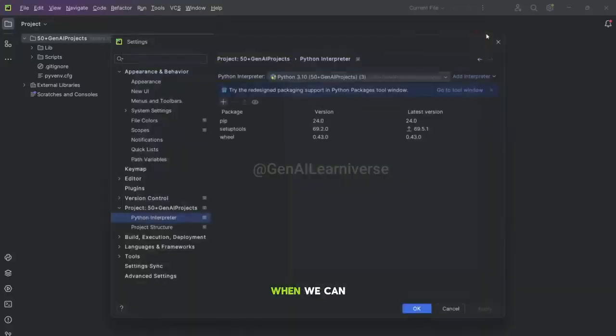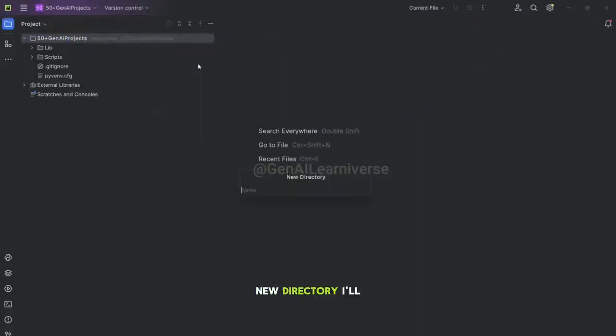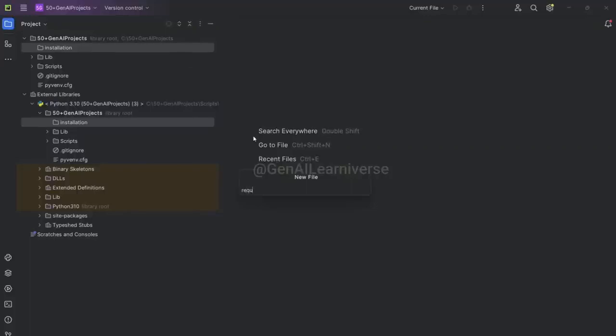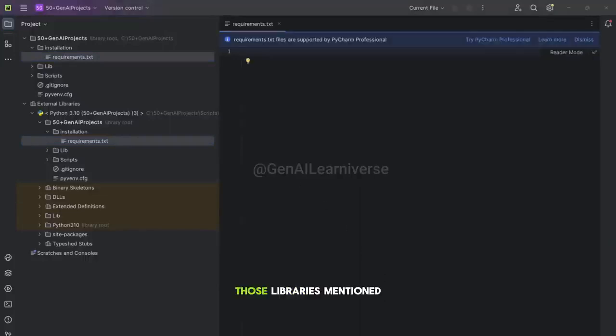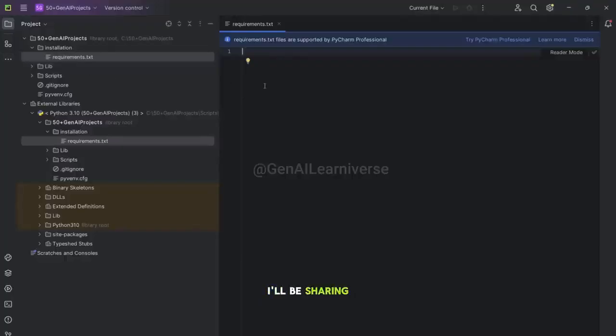But there is another way wherein we can install all the libraries together. For that, I'll create a new folder, a new directory, and I'll give the name as installation. Okay, and now I create a new file inside this directory, and I'll give the name as requirements.txt. I already have those libraries mentioned, so I'll just copy these libraries, and don't worry, I'll be sharing this code along with you, so you can just copy paste all these libraries.